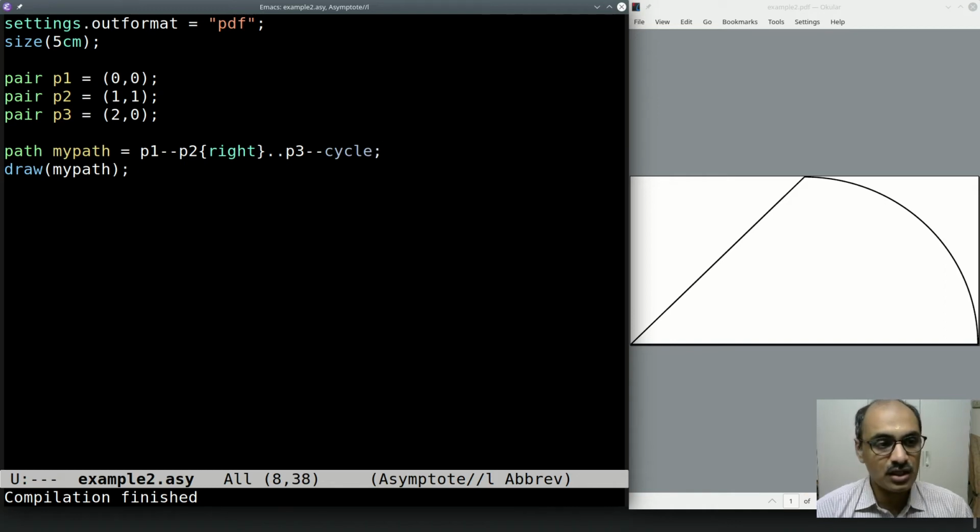Now, an advantage of storing paths like this is that paths are actually objects which can be reused and which can be operated on. I'll give you some quick examples. Let's just try to shift this path to the right. So we use 2 units over here.